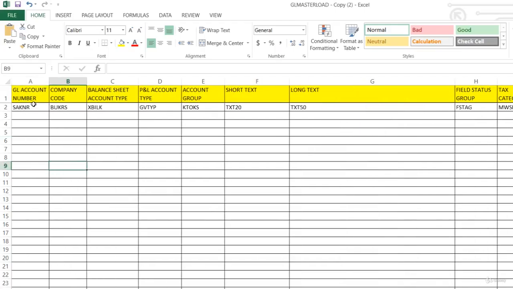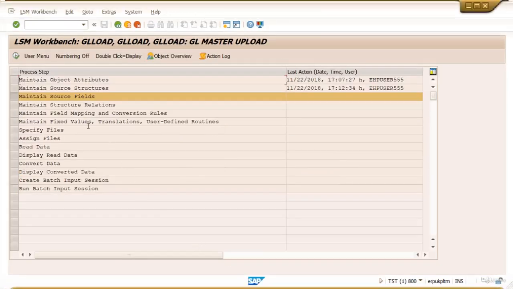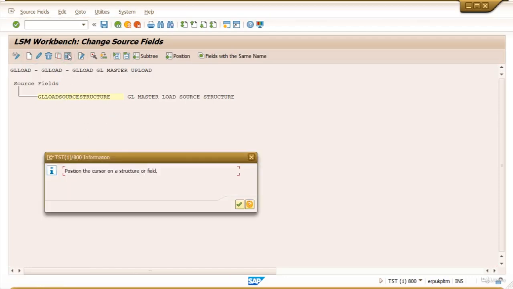First thing first, we want to look at the characteristics of each field, like what is allowed. You can see the GL account number SAKNR, and then we have the indicator if it is a balance sheet account right here. So let's start entering this information. We will go to this maintain source field, click on change, and start maintaining the values.